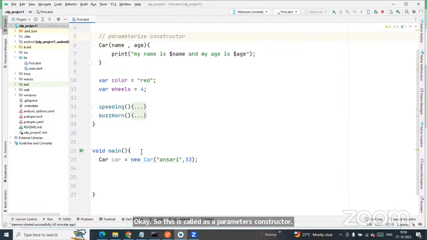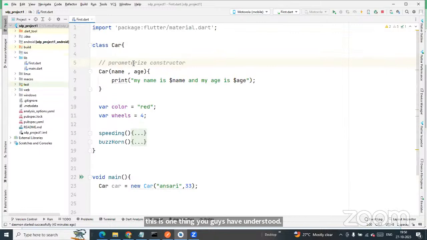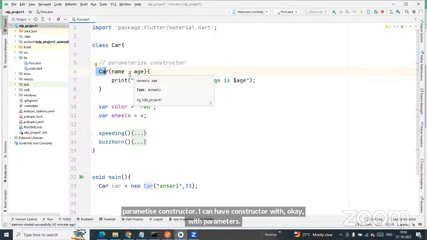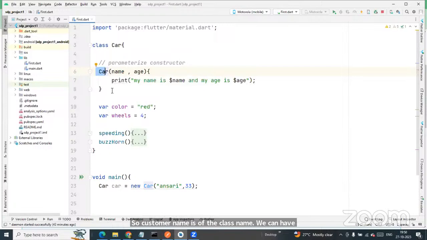So this is one thing you have understood: I can use a constructor to give parameters, a parameterized constructor. I can have a constructor with parameters. The constructor name is the class name. It can have parameters, or it can have none; if you don't want parameters, that's also fine. If you don't give any constructor, the system will give you one. These are the things we have seen with respect to the constructor.